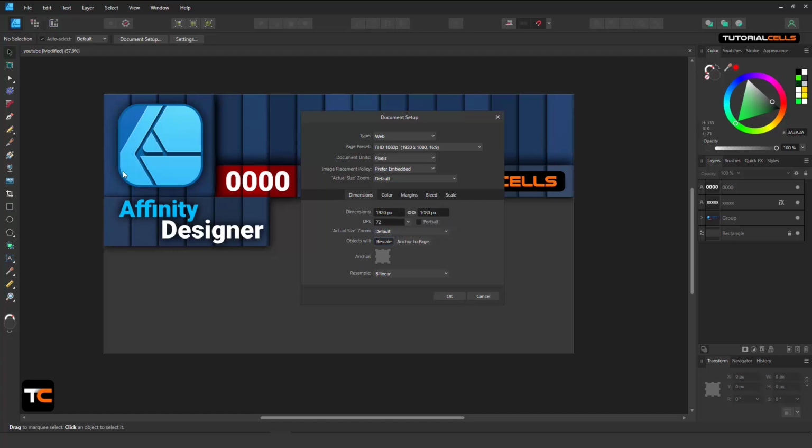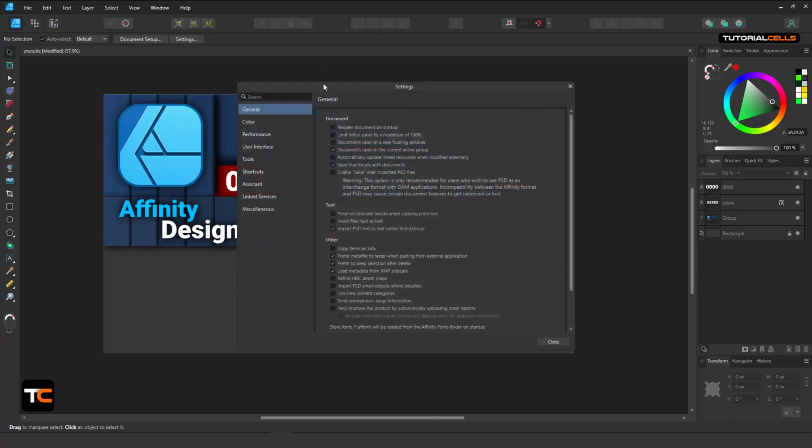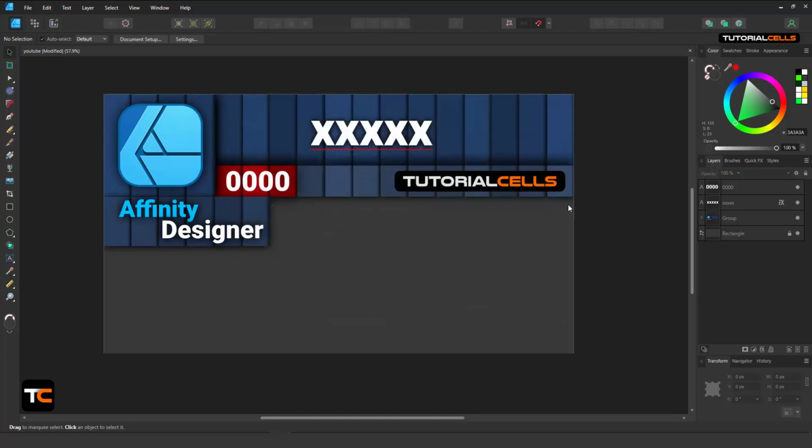Okay, this is my cover on YouTube. It's full HD. You can see it. Nice. And also we have color, margin, bleed, and scale in there. So you can access the document setting at new, or after you create it, you can select the move tool. It means deselect everything, and then you can access document setup here. Also, it is a setting of all the software.